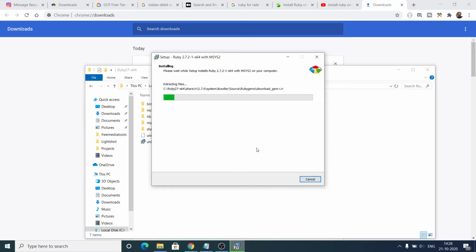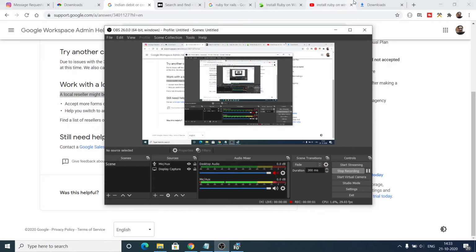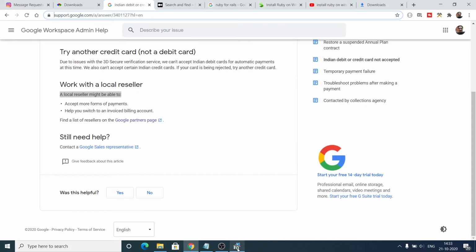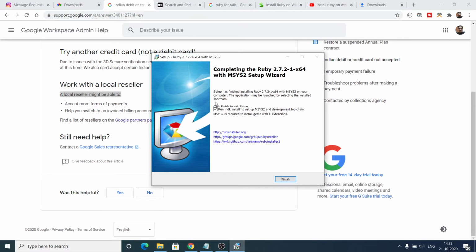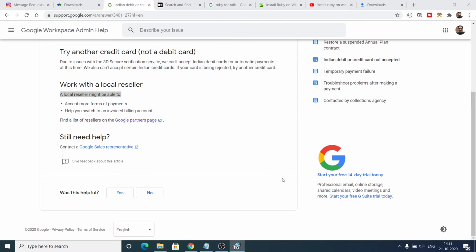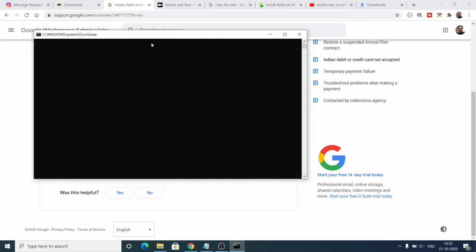It will take some time guys. I will pause the video, and once this finishes, I will guide you the next process that you need to follow. Now guys, the installation is complete. You can see that we have got the successful message, completing the Ruby with MSYS2 setup wizard. Click on the finish button and now your Ruby will be installed.